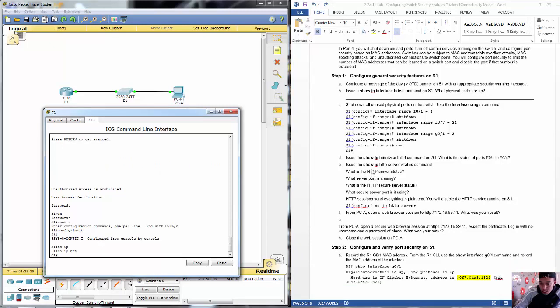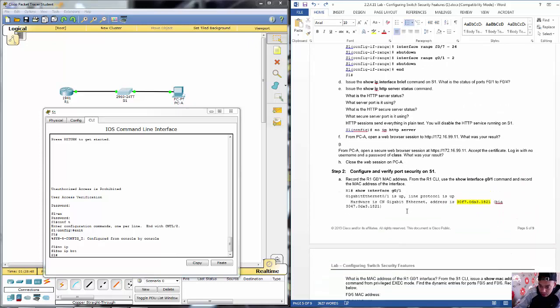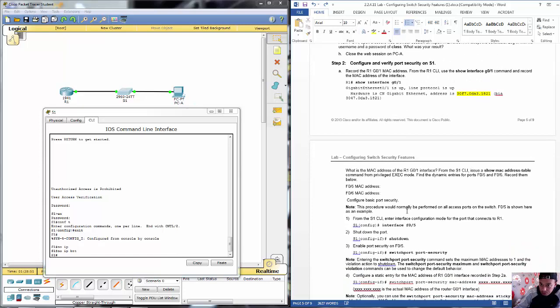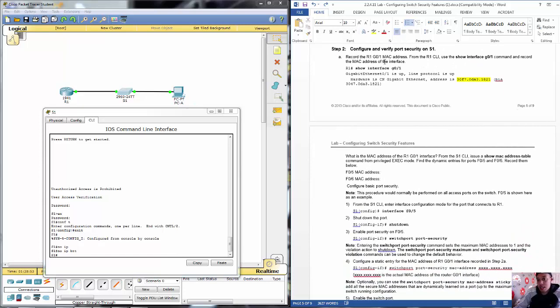So yeah, the show IP HTTP server status doesn't work on Packet Tracer, and the no IP HTTP server doesn't work. However, we'll carry on with the lab. So now we're going to configure and verify port security on Switch 1. So record the Router 1 Gigabit 0/1 MAC address. So we'll do that now.